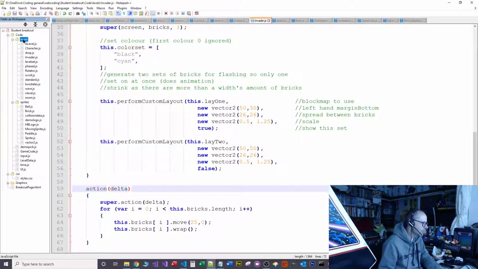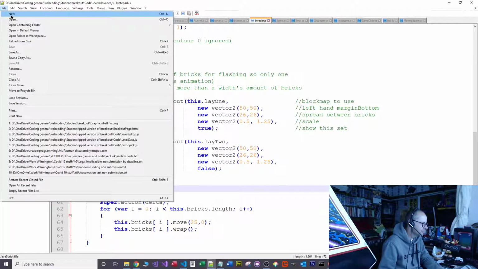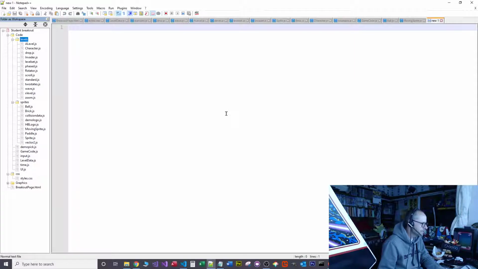In Notepad, I'm highlighting the level folder and I'm going to go up to File and say New. By default, it just gives you the name New. So I'm going to save this straight away. I'm going to put something in it. I'm going to call this bouncer. So I'm going to say class bouncer extends, and it's called character.